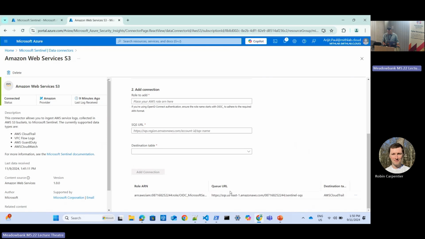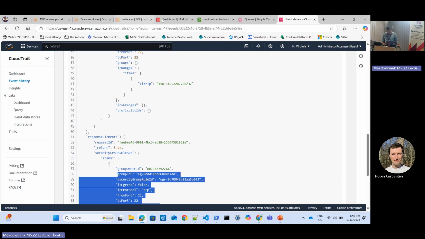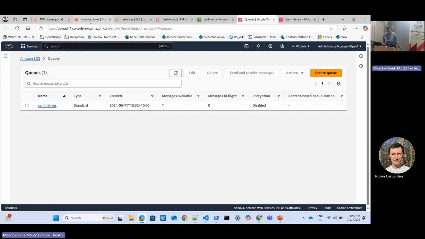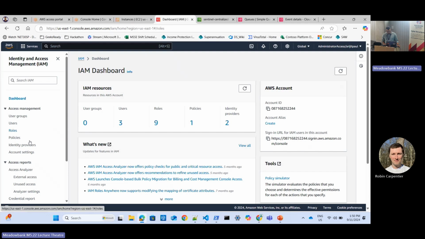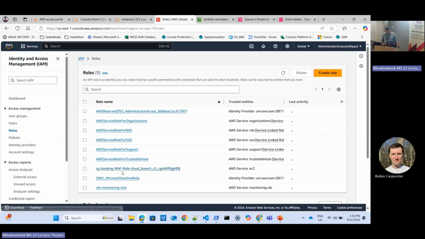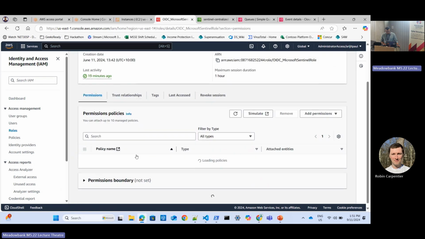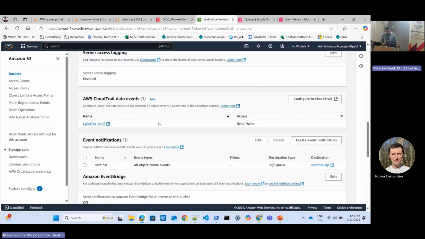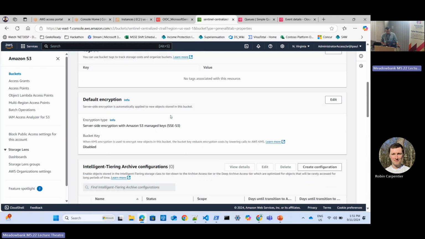And so you can see this is the ARN of the role, the Amazon Resource Name, and this is the SQS queue URL, and that's the table, the CloudTrail table. Just to briefly show you, this is the SQS queue which I have, and you can see the IAM role. Essentially, this is the IAM role which I have, which has the necessary permissions like S3 read-only access, SQS read-only, and that's the S3 bucket.